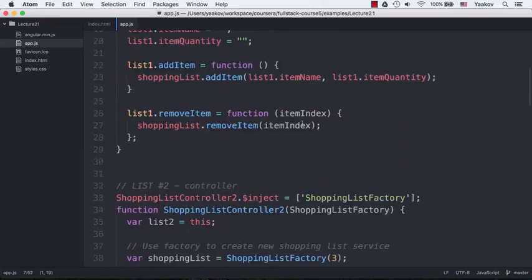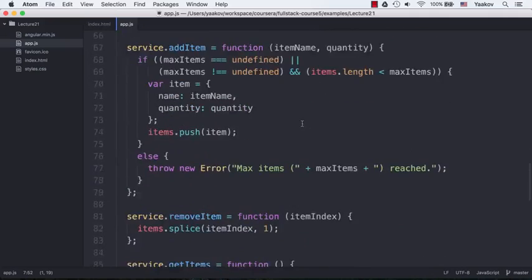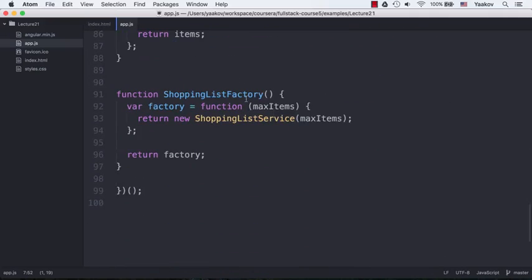Let's go ahead and scroll to the shopping list factory. You can see it's very simple, and you can also see that we're using the function approach here instead of the object literal approach. Our factory is a function that takes the max number of items, and it will return a new shopping list service, passing it the max number of items. So what gets returned as part of the execution of the shopping list factory is a function that takes the max number of items and returns the shopping list service.